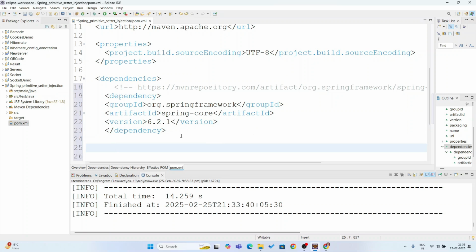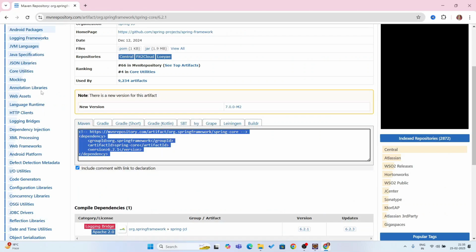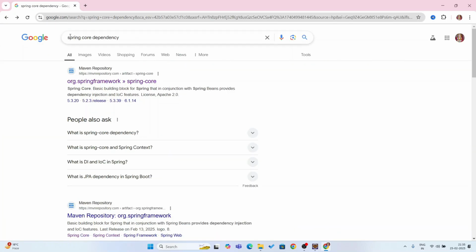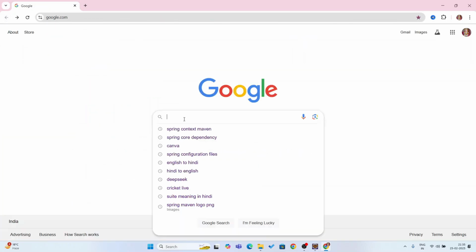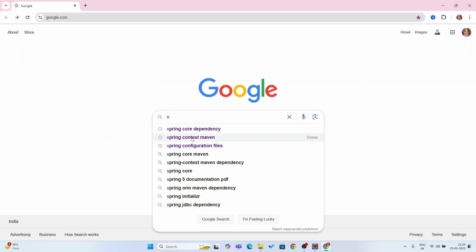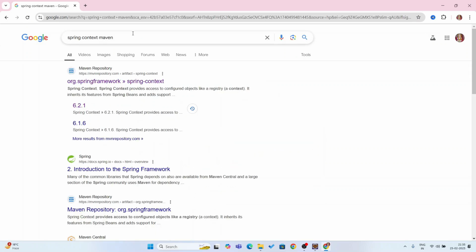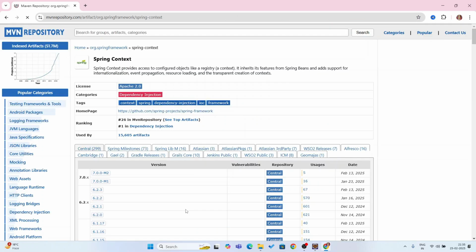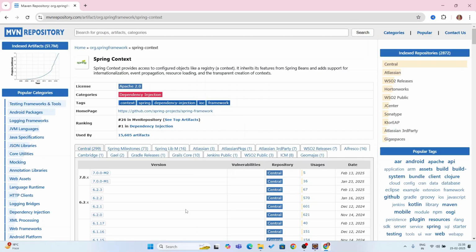And now one more dependency I have to put, that is Spring Context. Again go to the Google Chrome browser. Here I am going to write Spring Context Maven, and this is the Maven repository. Here I'll use the same version because earlier I used 6.2.1.